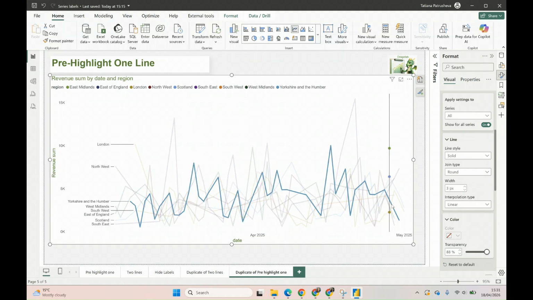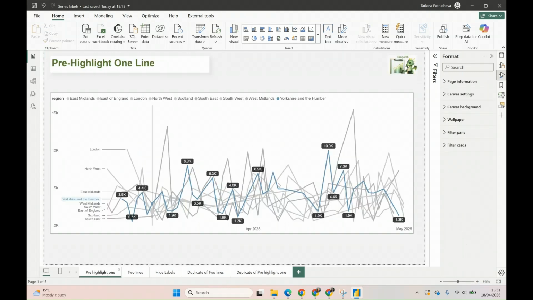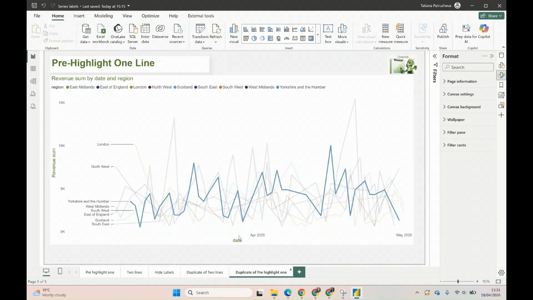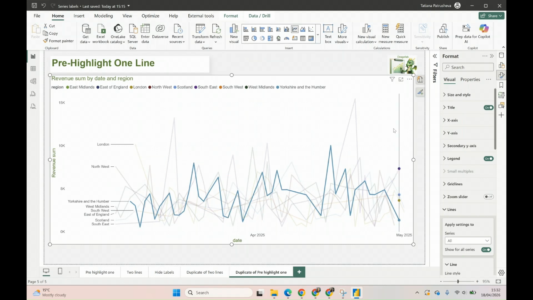This one is for a faster version. You can do it like this. It's faster than what I did here, but it's harder to see each individual line. On the other hand, the line that you are highlighting is easier to see by itself. So it's the other option that you can do with highlighting the line.